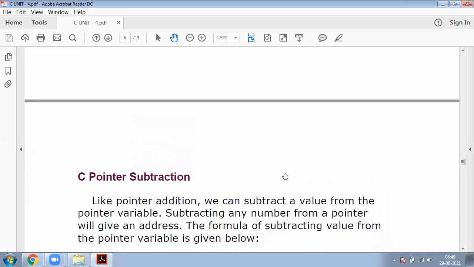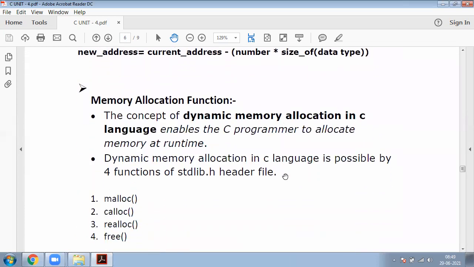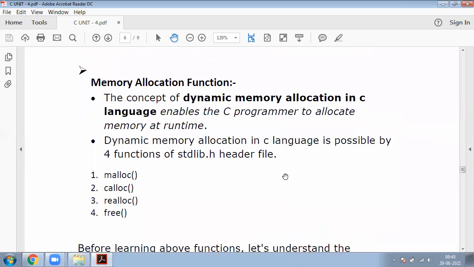And now coming to our next topic, that is dynamic memory allocation in C language. This is very important. This is a very important question. Now you may get an 8 marks question in your exams. You may get this question.